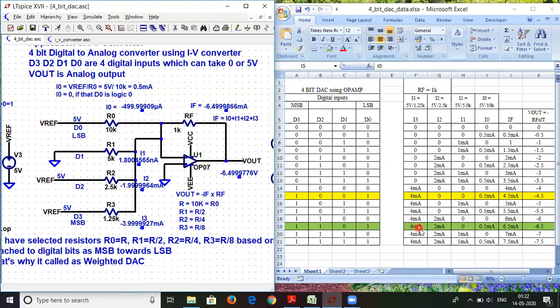Let us combine all of this, that is I3 plus I2 plus I1 plus I0. That will give you 6.5 milliamperes in this case, and here also we are getting 6.5 milliamperes. Let us check the output. Here the output is approximately minus 6.5 volts, and here also we got minus 6.5 volts. So we have verified this combination. Let us go to this combination over here.